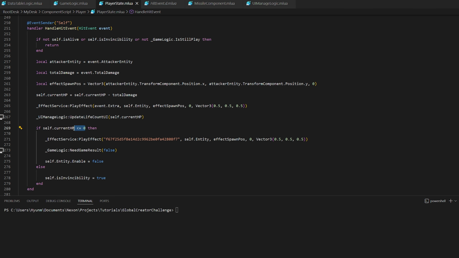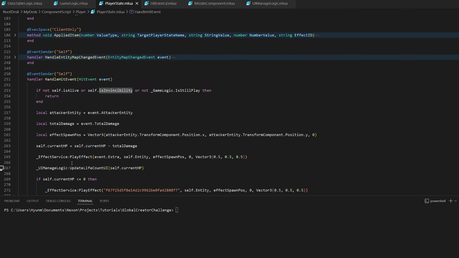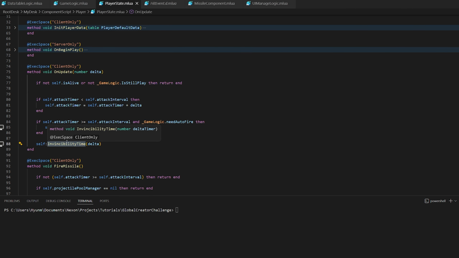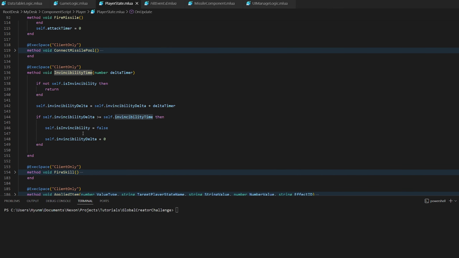If the HP is less than or equal to 0, then we're going to play the death effect because our player just died. We're going to set the need game result to false so that we show the fail UI, and we're going to disable our entity. Otherwise, we've been hit and we want to be invincible for a short duration of time. And again, in update, we make sure that our invincibility is deactivated after a certain duration.